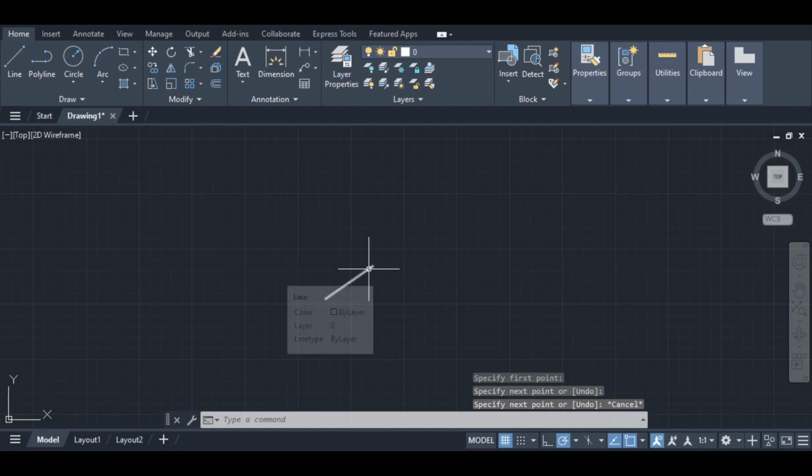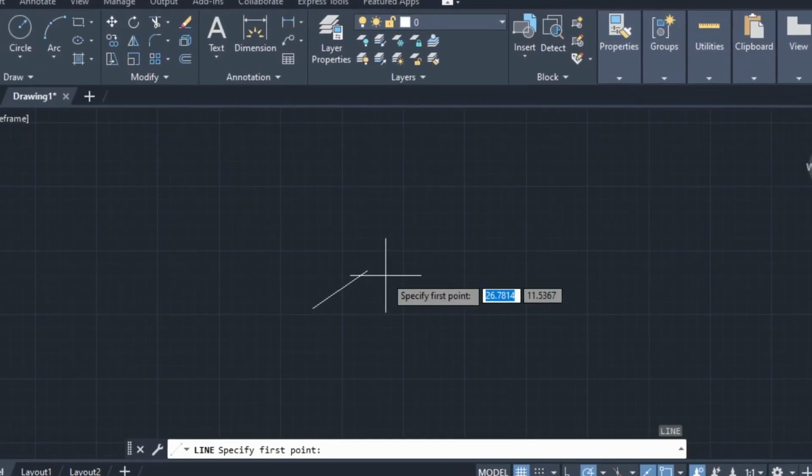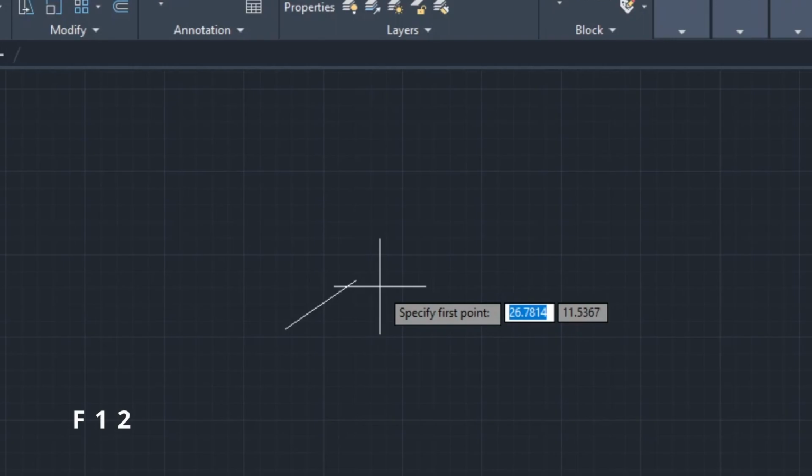Also, you can choose to use the dynamic input feature when drawing a line. The dynamic input is a feature in AutoCAD that shows command prompts near your cursor, allowing you to work more interactively. You can turn the dynamic input on and off using the F12 key. When on, you'll see prompts near your cursor for dimensions, angles, and other command-related inputs.